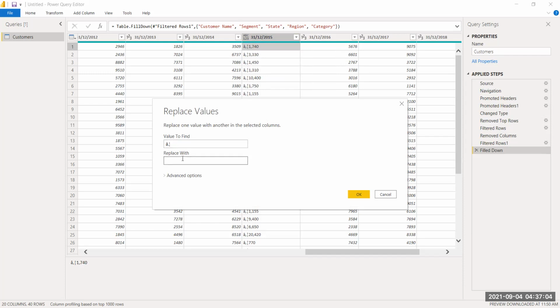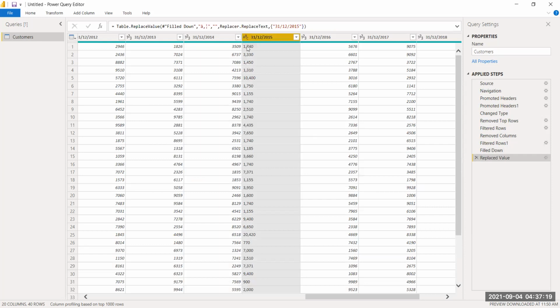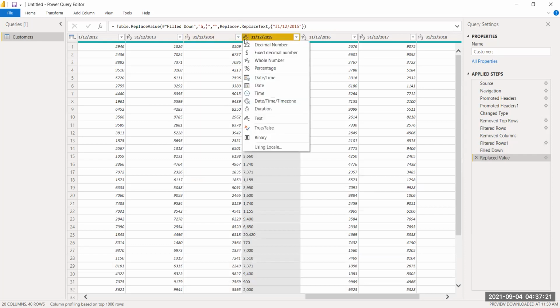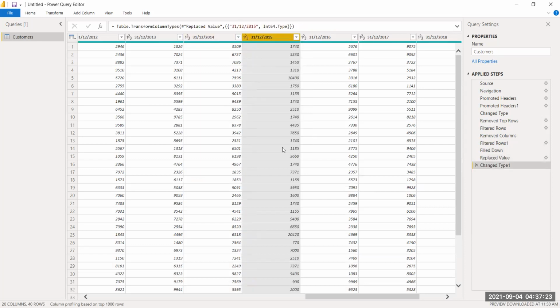What do I want to replace it with? Nothing. I want to remove it completely, so I'm not replacing it with anything. So I'll say okay. That's all. Then what do I do next? I make it what? Whole number.